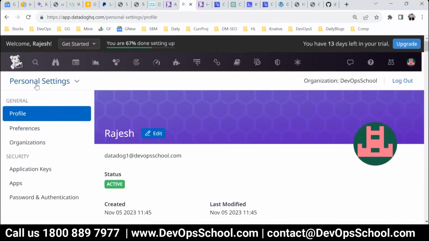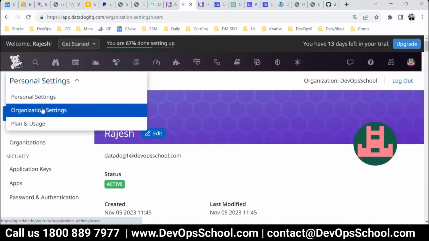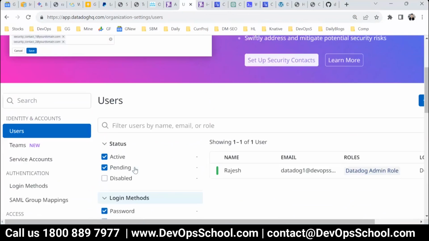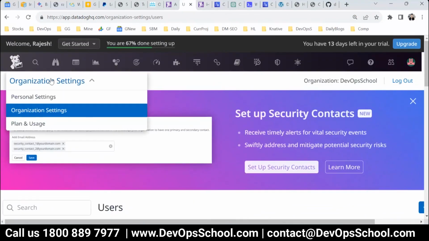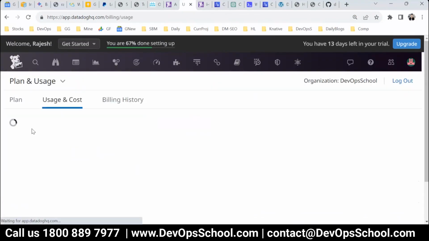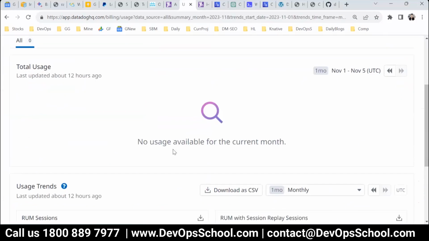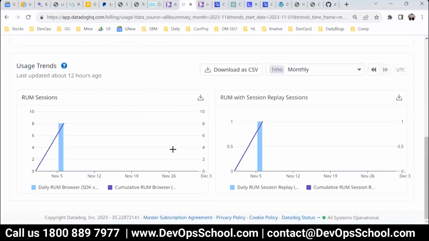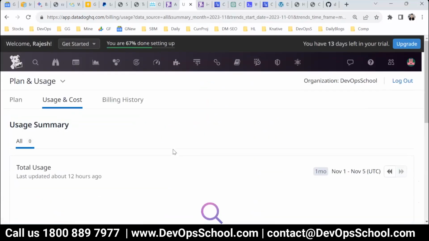Under this, few options are there too. I'll explain them to you, but I want you to get comfortable. You have personal settings, and there are organization settings here. You should check the organization settings, and here you should check the plan and usage also. Right now a 14-day trial is running. You will have everything accessible, but after that, the plan will be applied. Did all of you understand that?